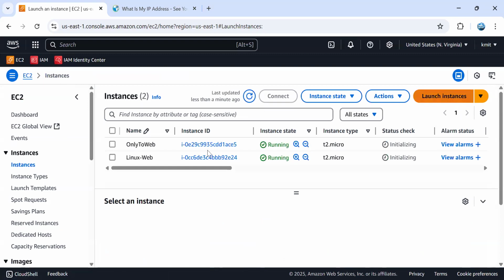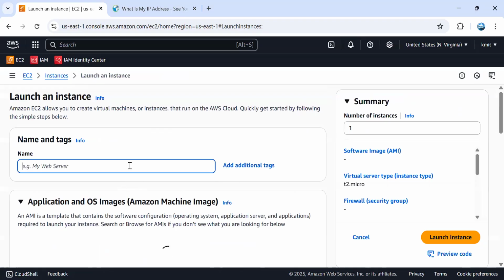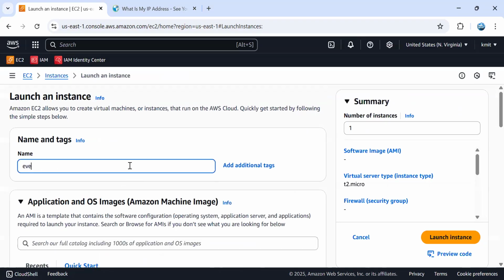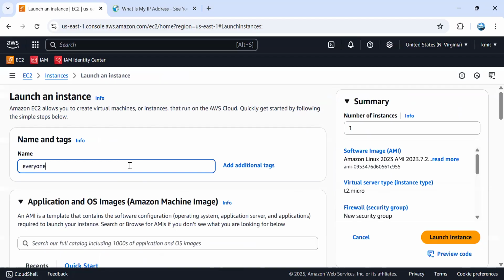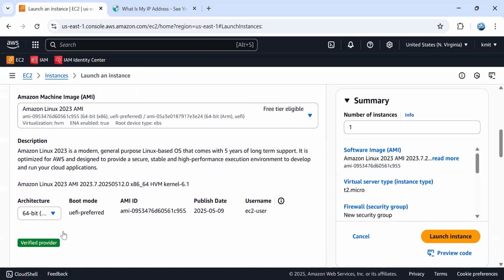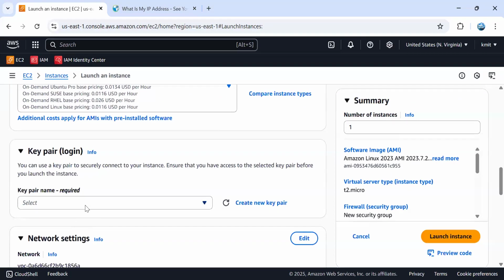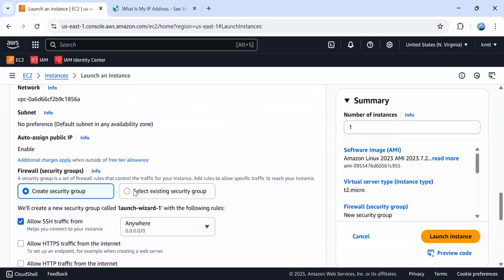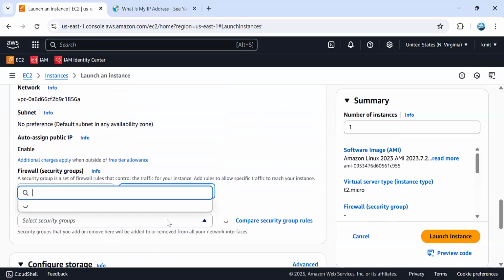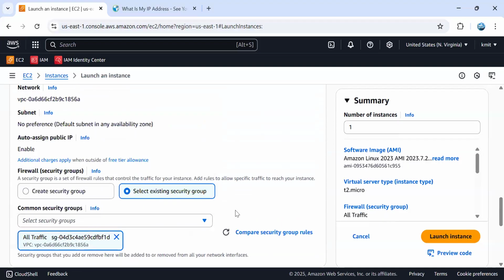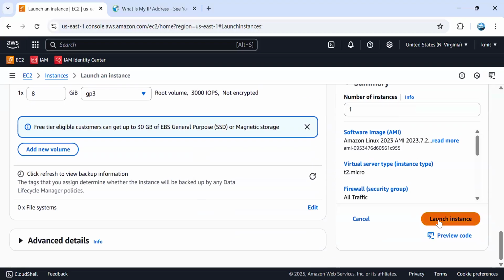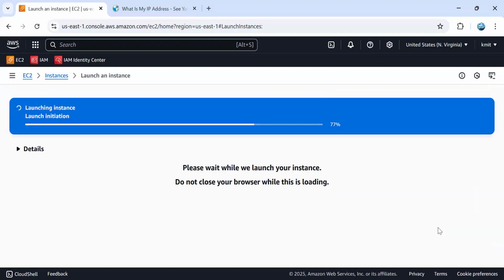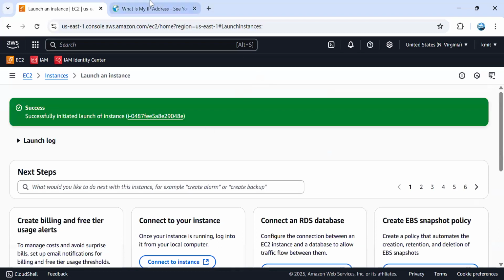Now launch one more, which is for everyone. Everyone can access it. So I'm just naming it everyone EC2 instance. Here we'll select our key pair, and select existing security group. Here I will select all traffic, which is for everyone. And I will launch this instance. Now I have 3 EC2 instances.